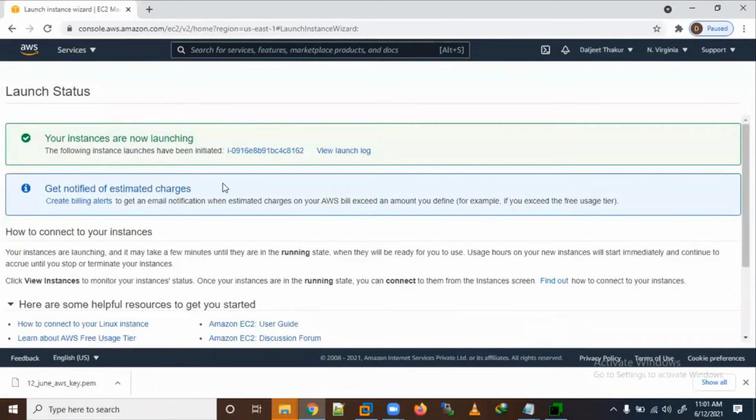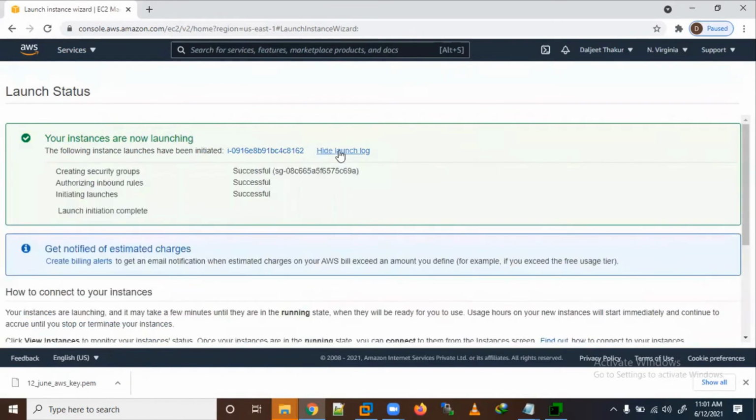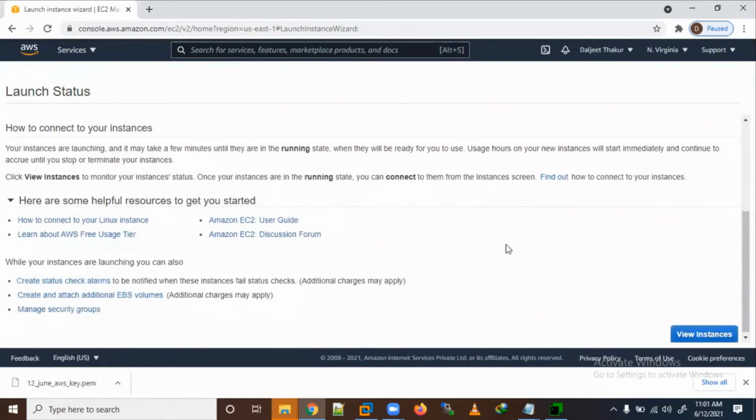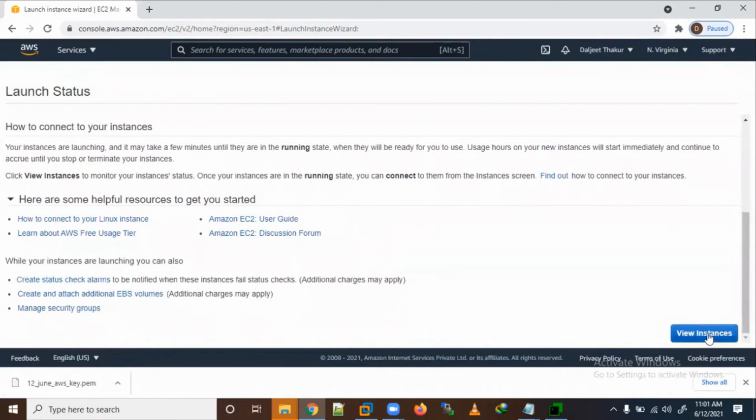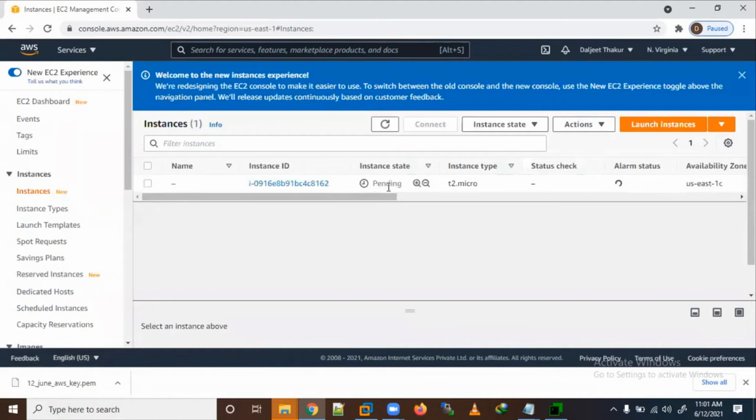Now your instance is launching, and we can see the logs also here. Launch initialization complete. You can click on view instances here. Let me click here. Now the instance state is showing pending. So it takes some time.